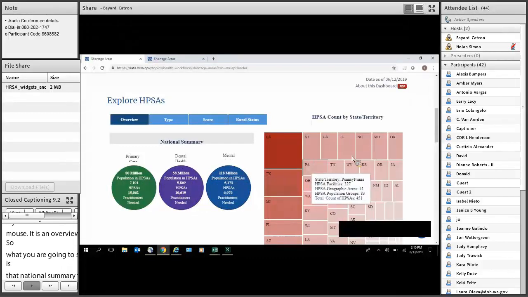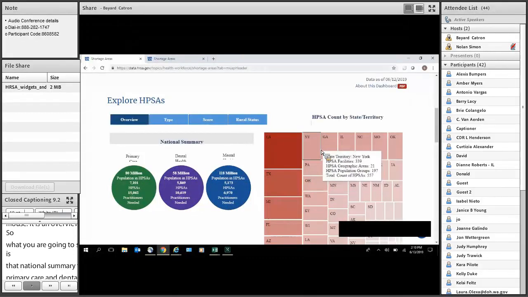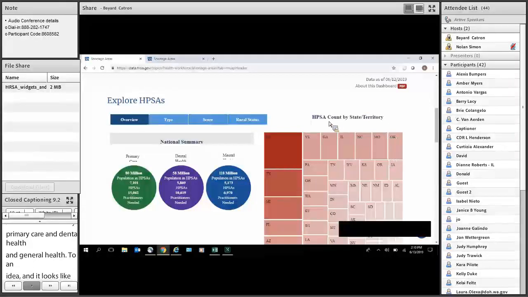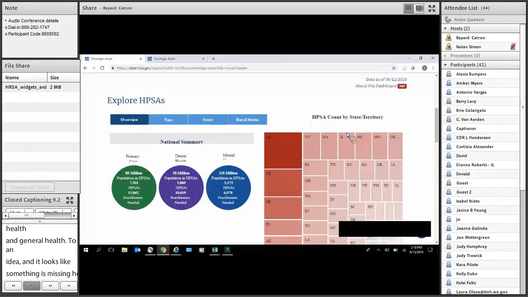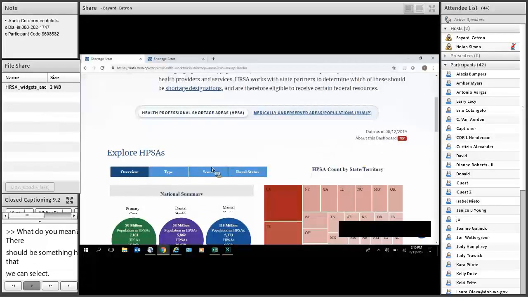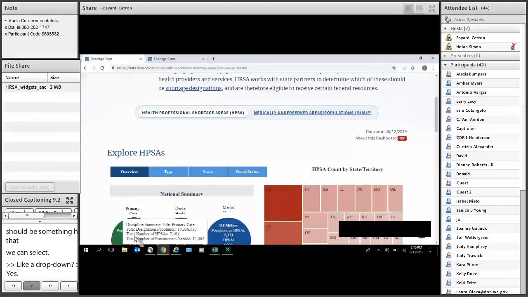And then to get an idea of, there, it looks like something's missing here. What do you mean? Isn't there, should be something here that we can select. Oh, like a drop down? Yeah. We should be able to select that. Is it, maybe, oh, choose one of these over here maybe? No. No?